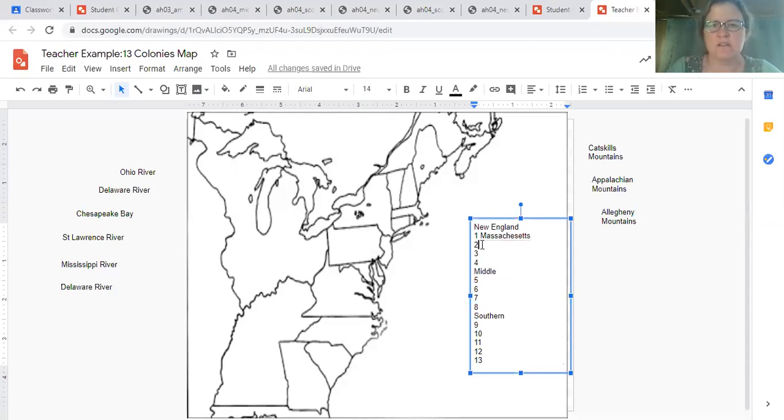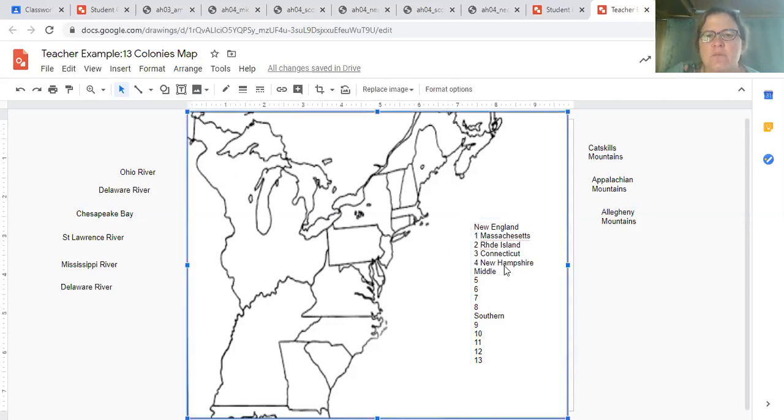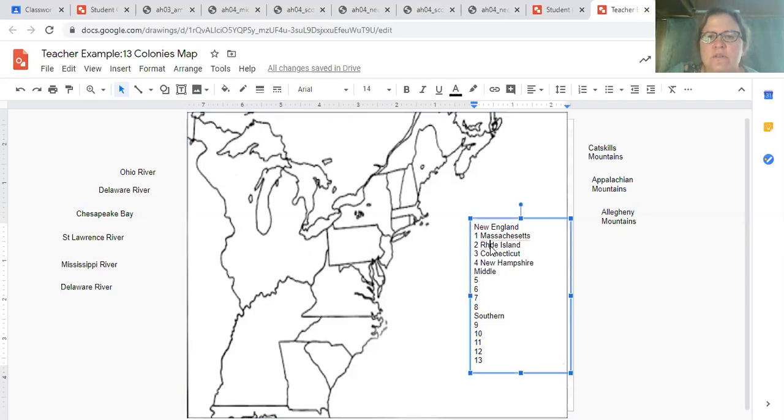Then we had Rhode Island. We had Connecticut and New Hampshire. So we can write the names of each title there. Now we have to find where is Massachusetts. Where is Rhode Island? Oops, I forgot the O. Connecticut and New Hampshire. Now let's look at the middle colonies.